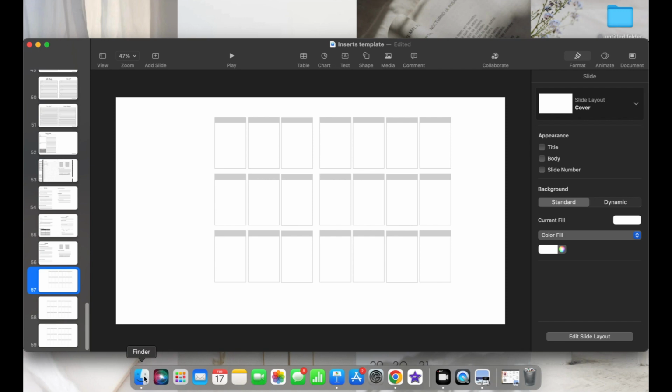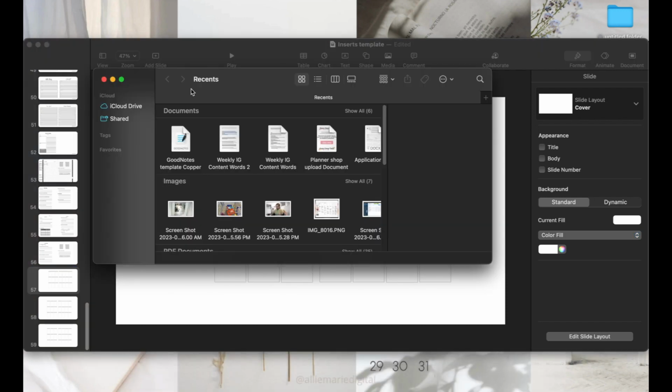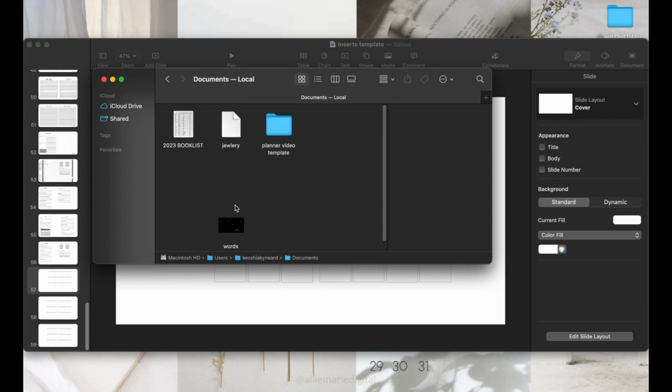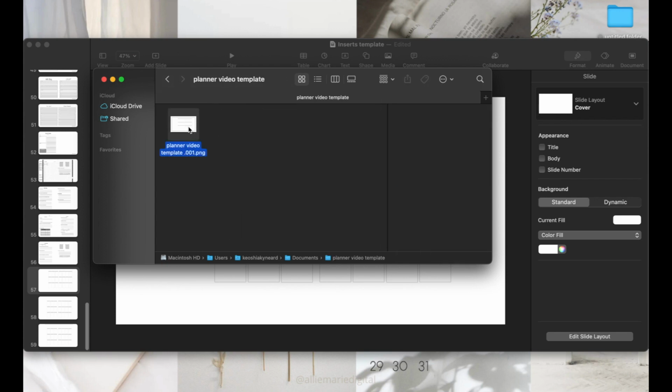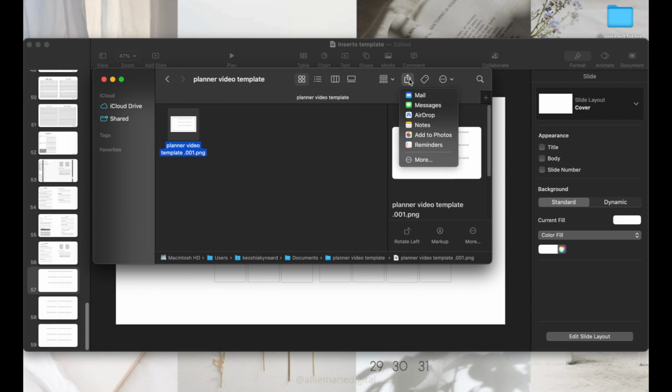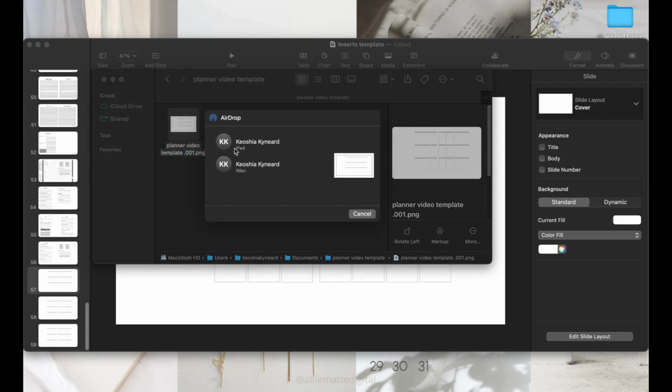All right, and then you can go find it in your Finder. It should be in my documents, and here it is. So now I'm going to go ahead and airdrop it to my iPad. So my iPad here. Okay, and now I'm going to screen record on my iPad so you guys can see what I'm doing.